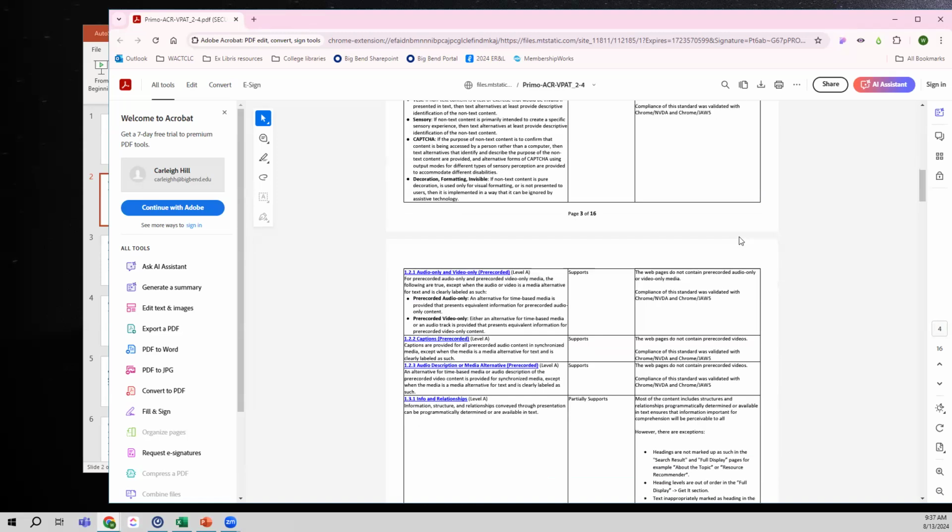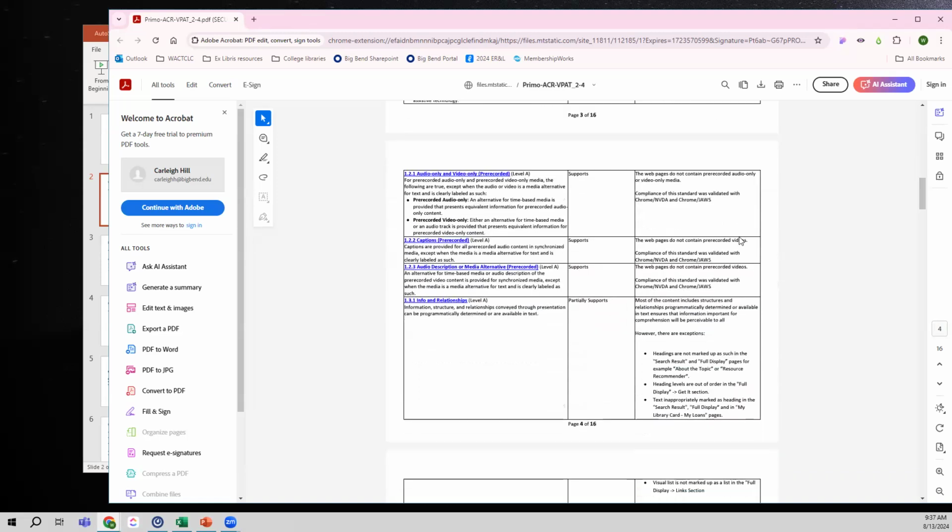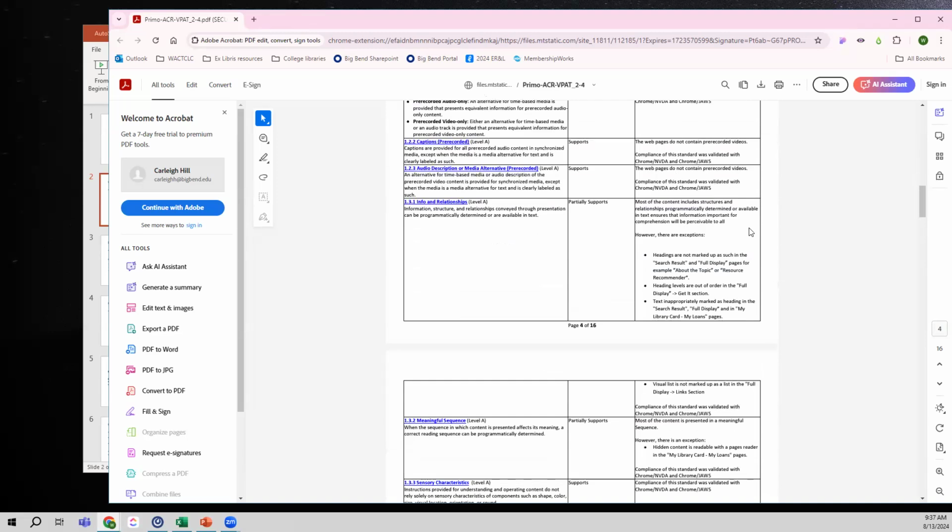So I kind of scrolled through this, and as I am not an expert coder, there wasn't a lot that I saw that would necessarily be something easy to fix. But the resource recommender tool came up several times as a reason why it was not fully compliant with accessibility standards. So that's something to think about if you are using the resource recommender, which is the little box that pops up at the top of results.